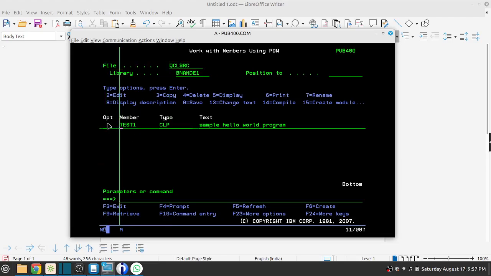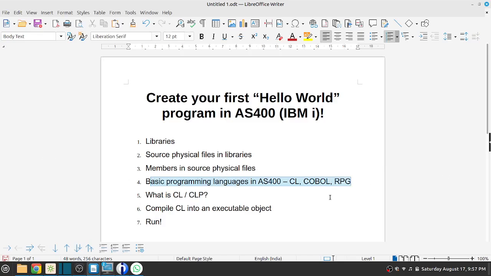So members are equivalent to files or source code files in your Linux or Windows. Okay, so with that out of question, let's move ahead. So basic programming languages. In AS400, we have covered this in another video before. Many different programming languages are supported, starting from C, C++, COBOL, RPG, CL, Python, Java. A lot of different languages are supported on AS400.